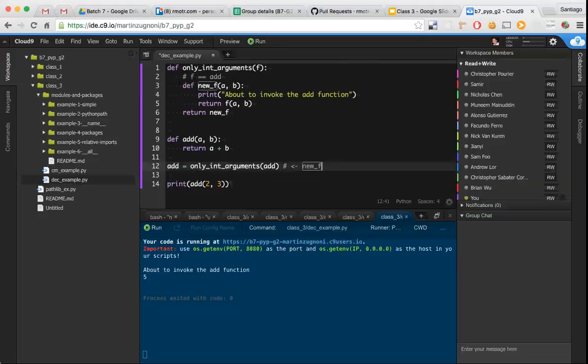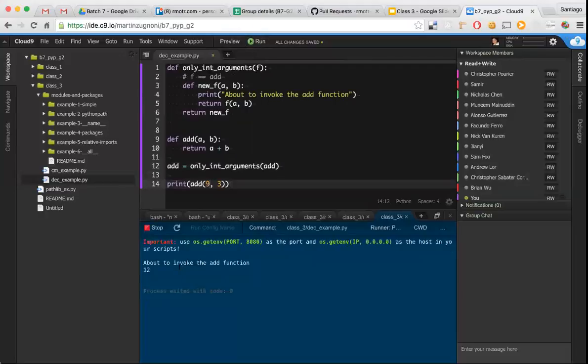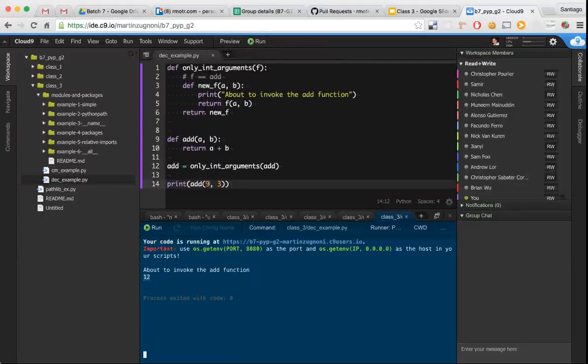What is new f? It's just a function that runs a print statement, printing something out on the screen, and then runs the original function that I'm expecting to run, in this case, add. And that's the expected behavior that we are seeing right here. We're seeing the result of add. Let's use another number. This should be 12. We're seeing the result of add, but previously we see the log message that we want.